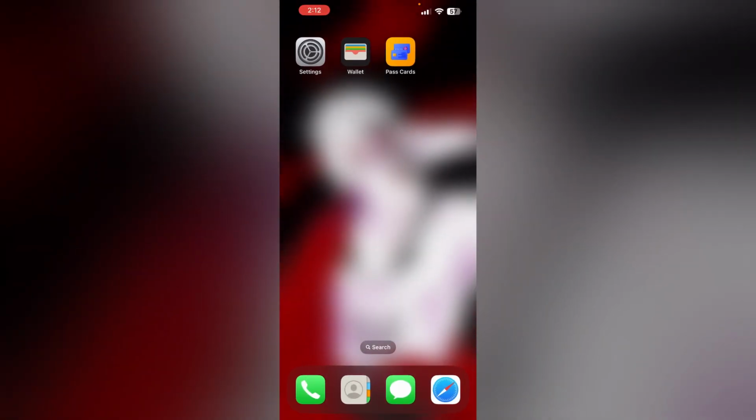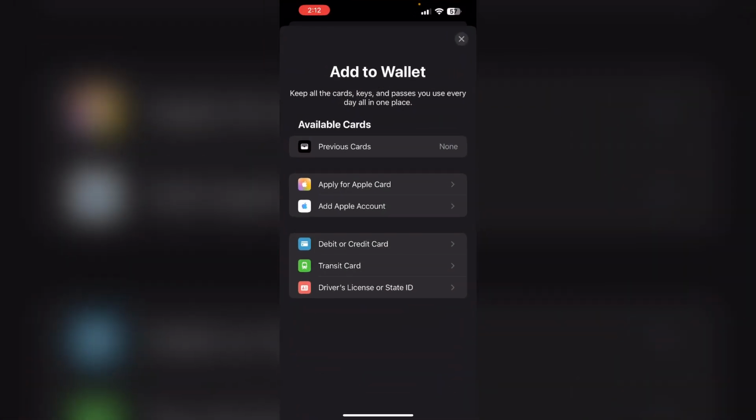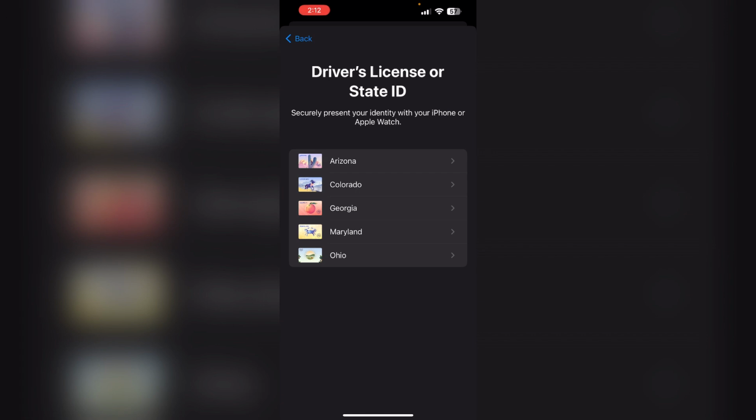2. State participation. Your driver's license must be from a participating state. Apple Wallet currently has a few limited states that allow a digital driver's license.